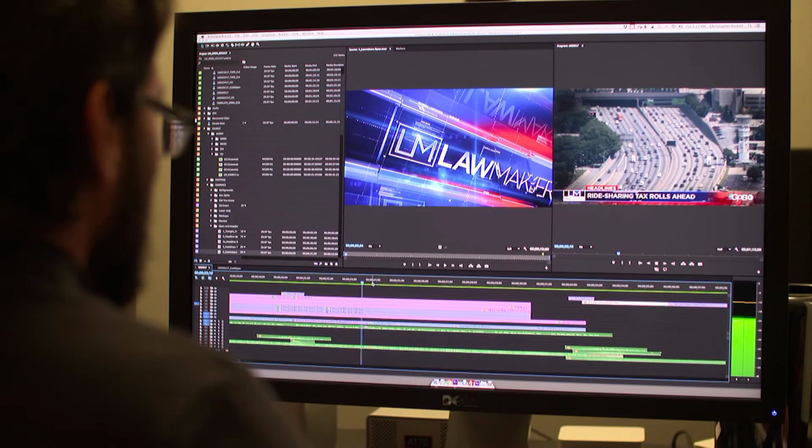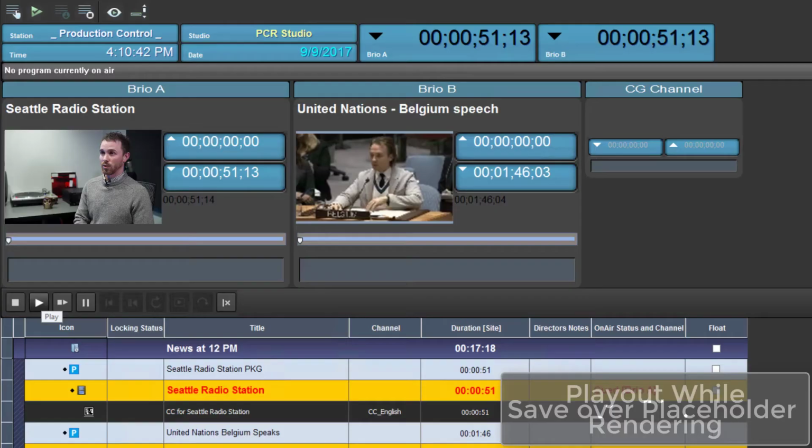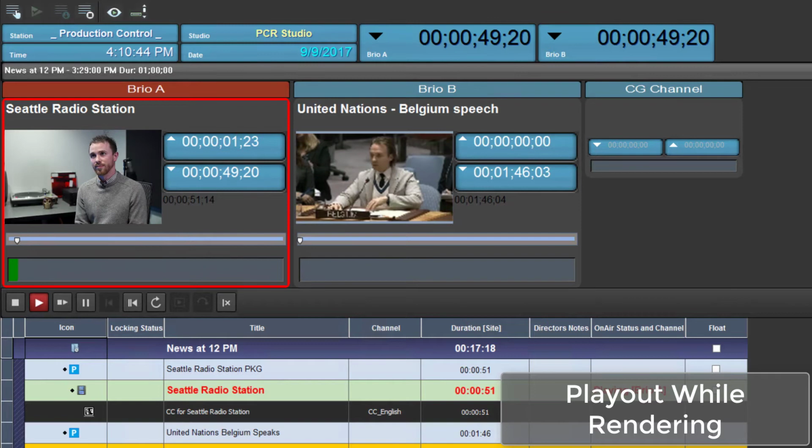If a placeholder already exists for this content, which can be embedded into a story in a news rundown, I click this button. While the content is rendering, I can already play out the content within a few seconds of starting the render, since the video is already in the on-air rundown, allowing news organizations to break news faster than ever.